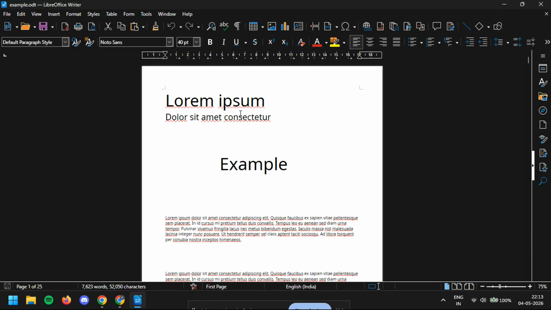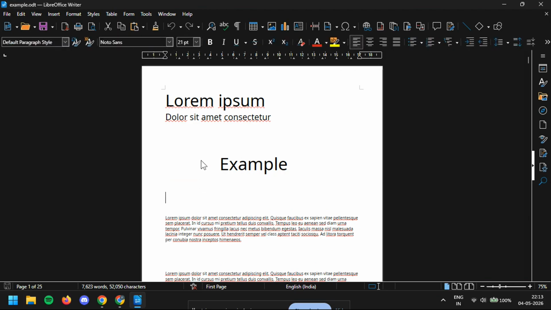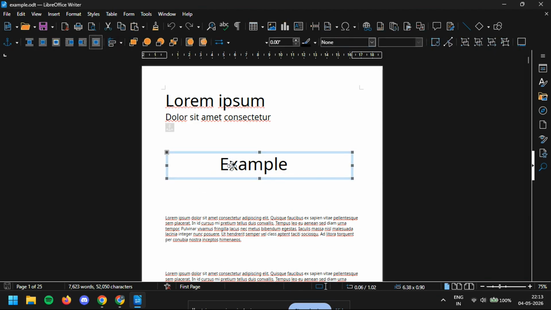Now, find the text box you want to remove. Click directly on the text box itself. This part matters a lot because sometimes people click inside the text and think the box is selected, but only the text cursor is active. You need the border of the box to be selected, not just the words inside it. When the border is selected correctly, the box will usually show selection handles around the edges.